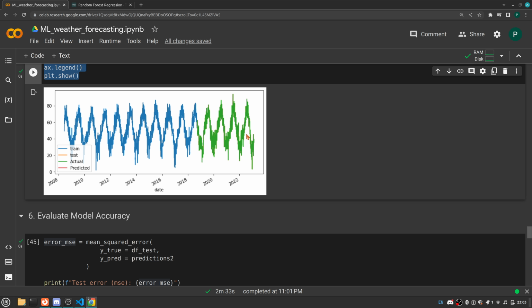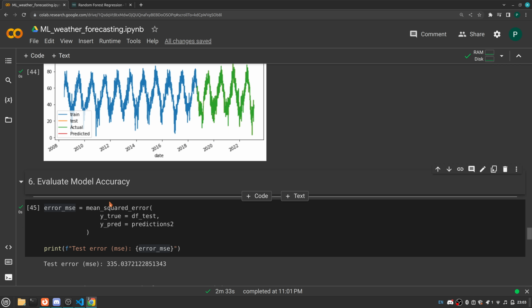But again, we are working with a very large data set here with 365 data points per year. So there's a lot of information packed into this small graph, and we cannot determine the level of accuracy very well by eye. So what we need to do is move into step 6 of our pipeline and actually evaluate the model accuracy here.